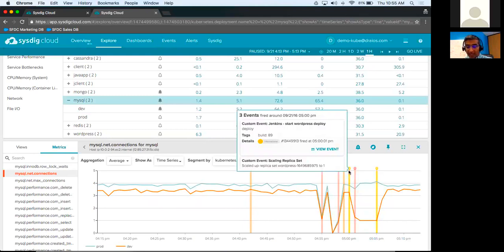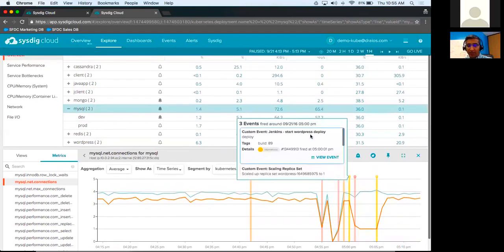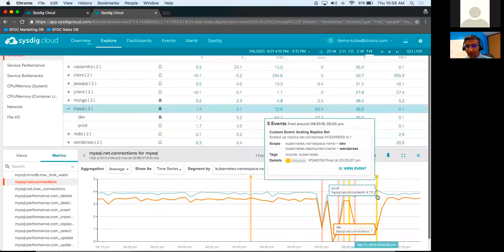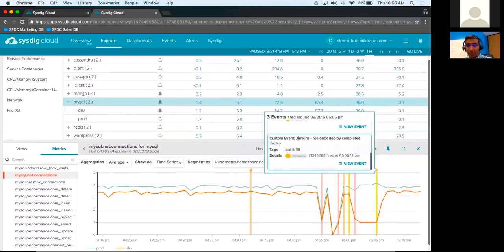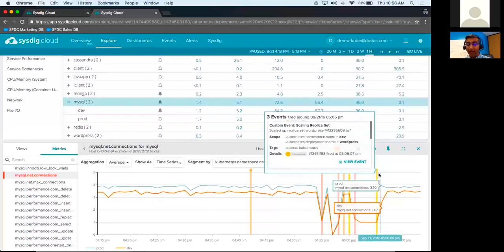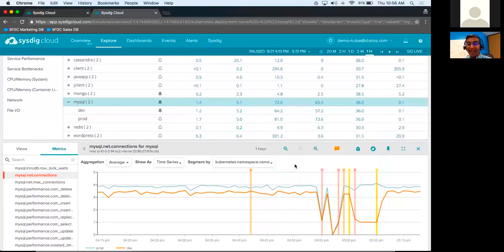So one thing I see is we had this performance issue appear at the time when Jenkins started this WordPress deploy. And then there looks like there are events here where, okay, well, we're scaling a replica set and we see that Jenkins rolled back. And so clearly the team had seen this problem, had committed some code, rolled out new code, seen the problem, and then rolled back.